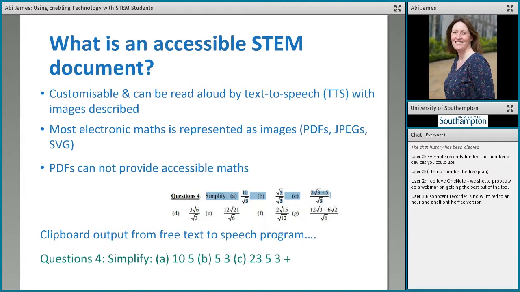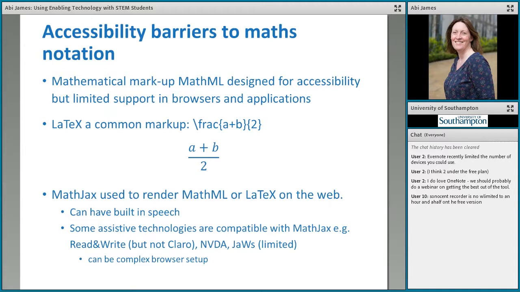So PDFs are a real problem when it comes to providing accessible math content. There are markup solutions for maths, which means those are computer readable mathematical presentation approaches. MathML is a version of HTML that was developed for maths, and LaTeX is a common markup that's used by mathematical and science professionals.